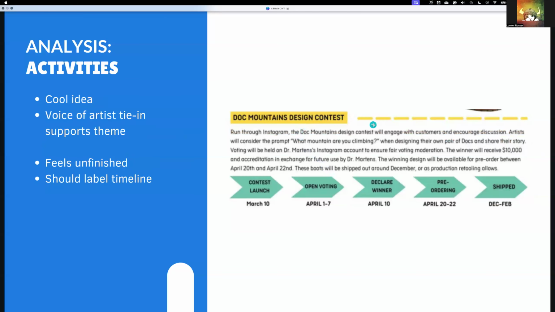So this was the last activity that I had in my paper, and that is the Doc Mountains Design Contest. It comes from the fact that if you say Dr. Martin's too fast, a lot of people will just start saying Doc Mountains. And I don't know, it's funny. I wanted to share that.